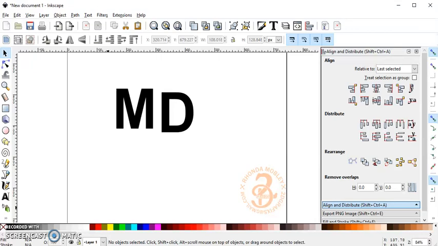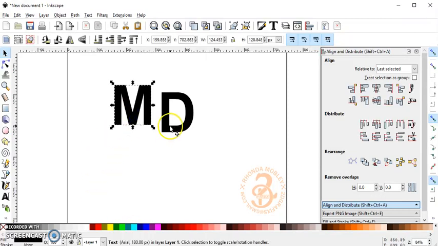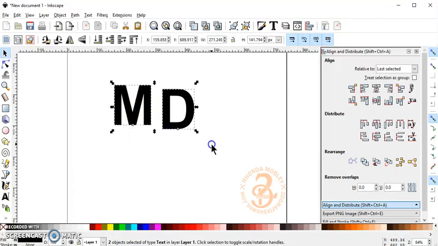So obviously I misunderstood the question. So here we go again. I've gone ahead and typed out the two letters. They are separate and they are bold. Now I'm going to select them both.